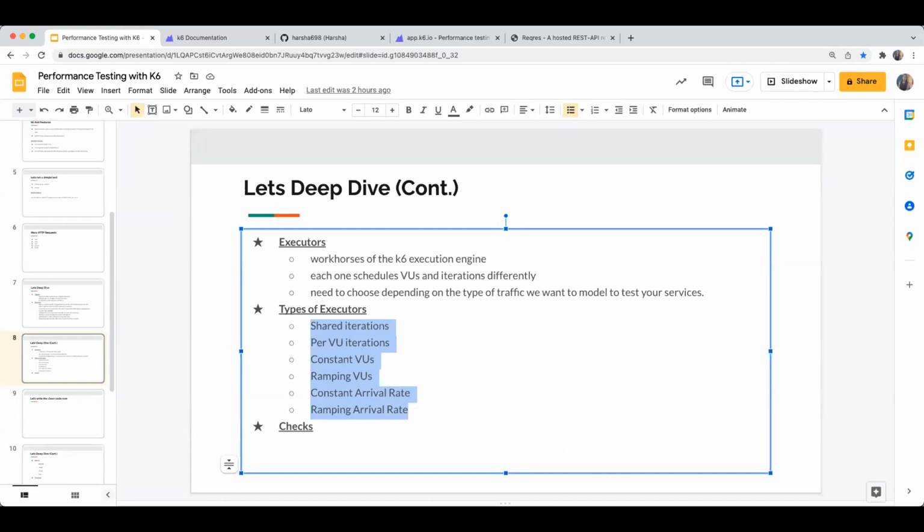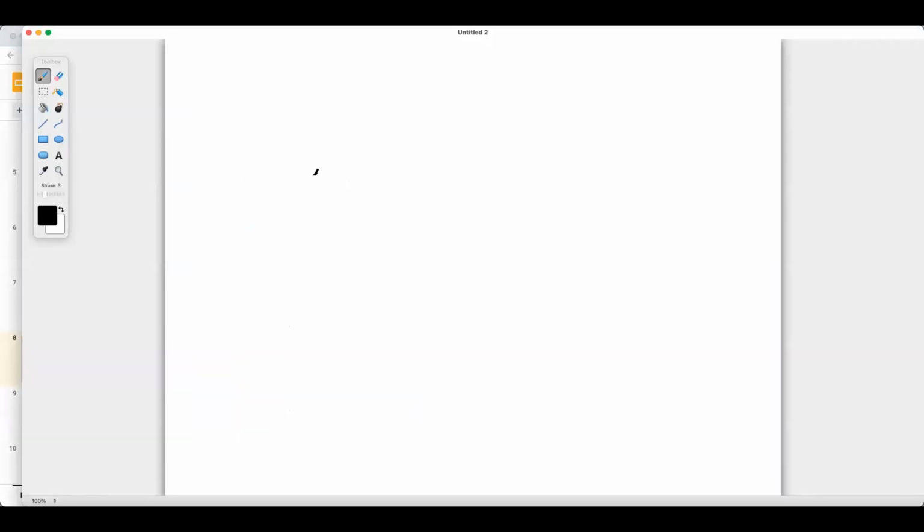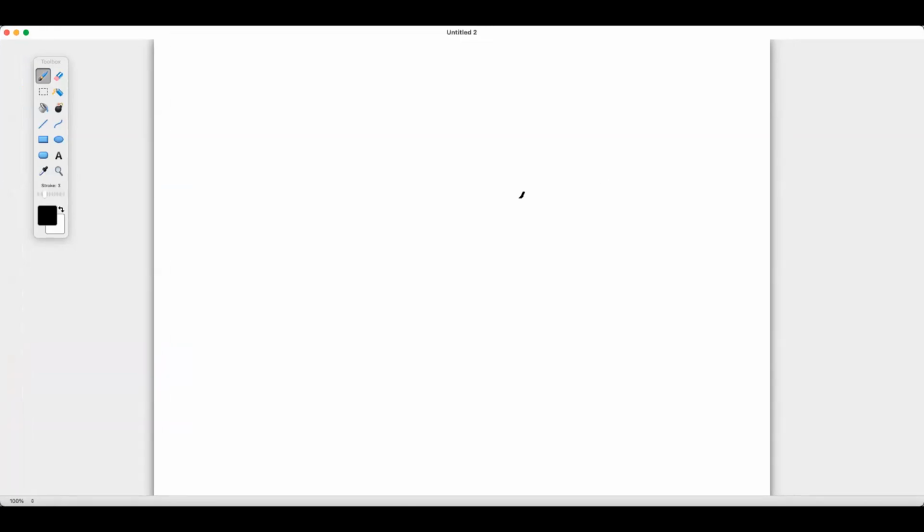To explain it better, I'll use this. Is the paintbrush visible, right? Hello? Kinnari, you there? Hey, Harsha, tell me. Is the paintbrush visible? Yes, yes. Okay.